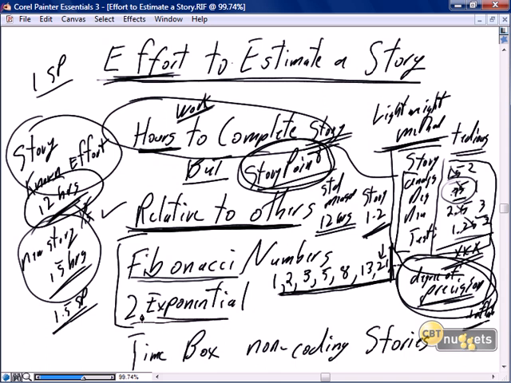Another one I've often seen used is the whole concept of 2 exponential. The first story is 1, then 2, then 4, then 8, then 16, and 32, and so on. And again, I'd probably do my breakpoint at least at the 16. The whole idea is to get a relative size. Fibonacci numbers give us the relative size.